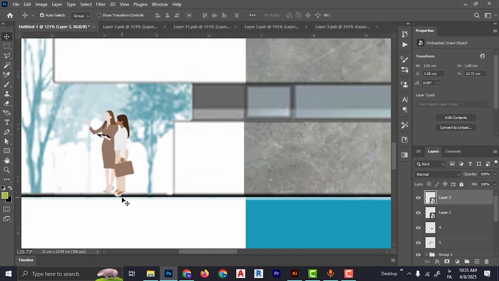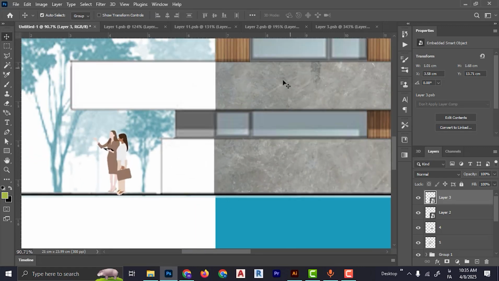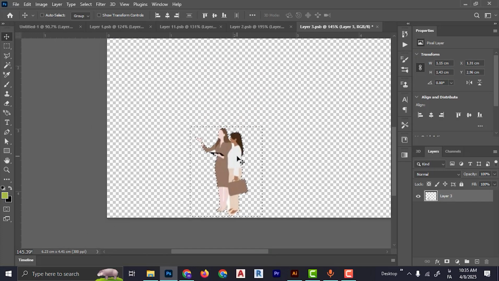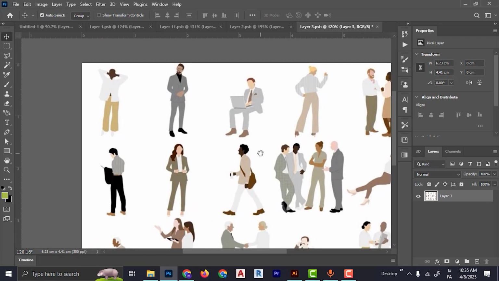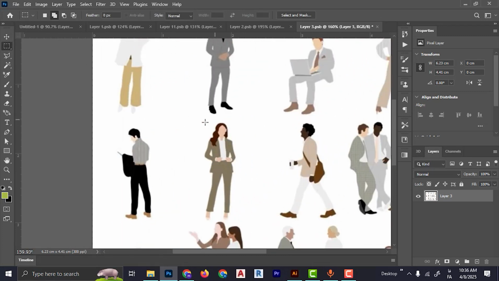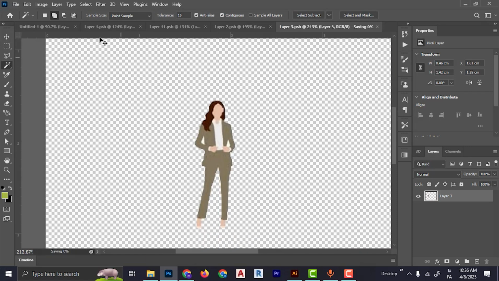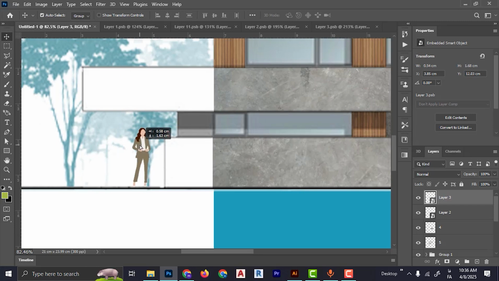I had issues with the feet. They didn't look right. Let's go back. Press Ctrl plus Z. Select two new figures with clearer feet. Let's pick this woman here. Select her with the rectangle tool. Press Ctrl plus Shift plus I. Delete. Done. Her height looks fine.